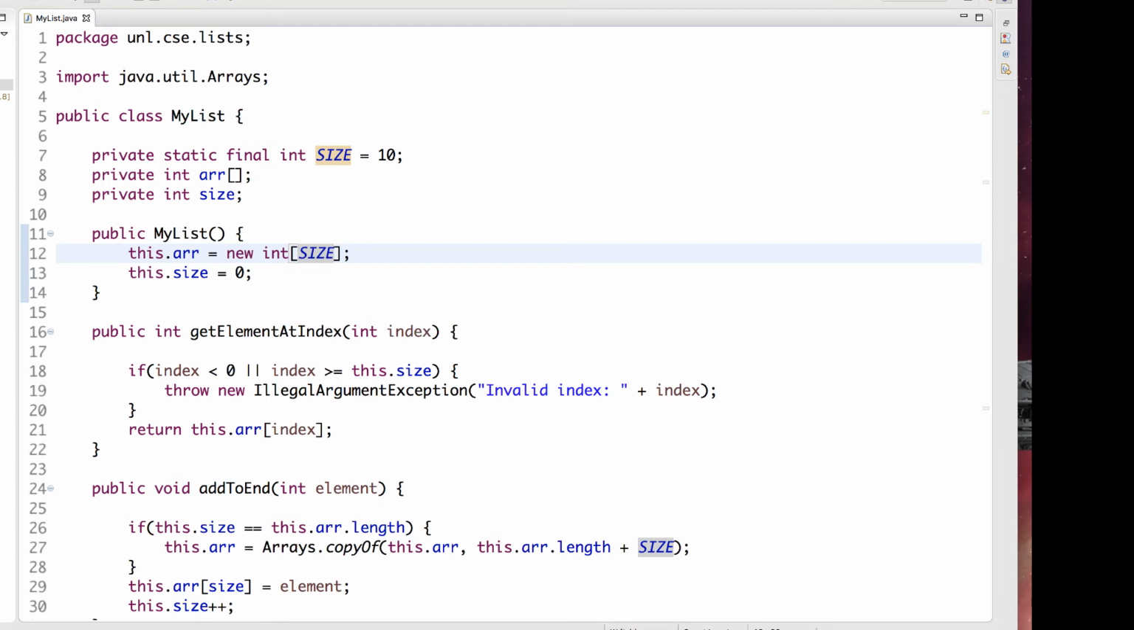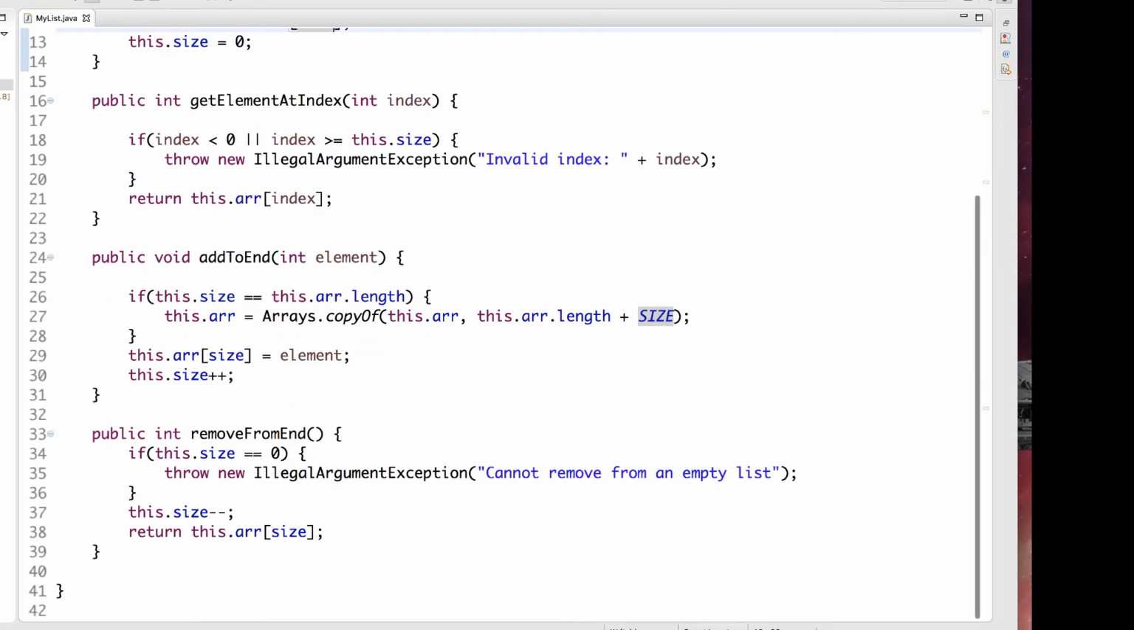Now let's test our implementation to ensure that it works. To do this, I'll create a demo main method that creates a list and adds some elements. I'll also include a toString method so that we can verify the list contents.